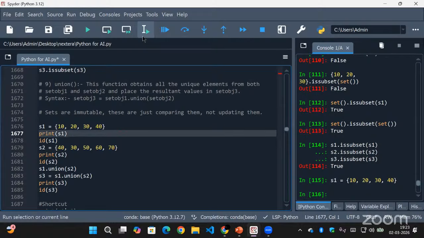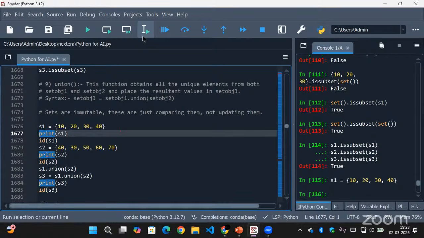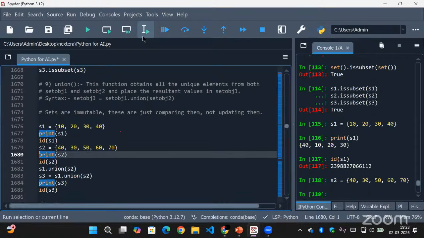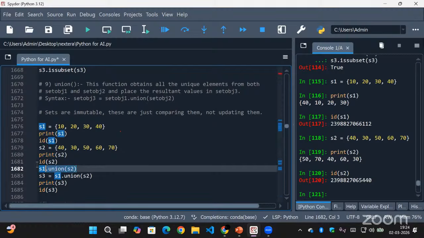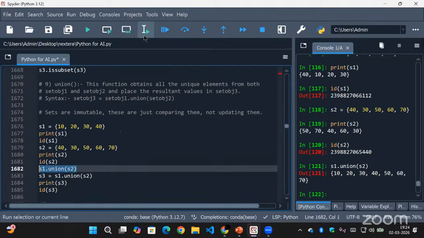So here, S1 consists of 10, 20, 30, 40. And then S2 consists of 40, 30, 50, 60, 70. When I try to do S1 union S2, it will take only the unique elements inside both of these. So they'll merge both the circles fully.